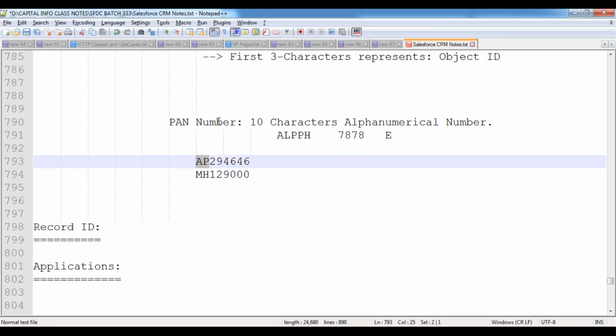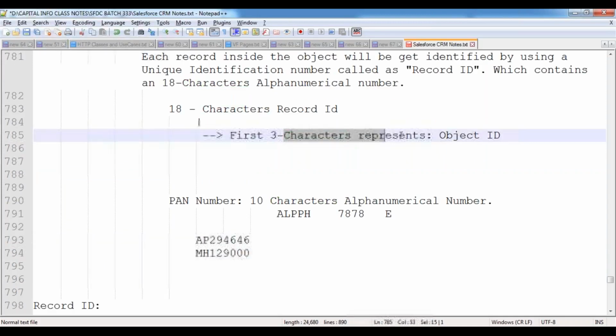In a similar way, the first 3 characters in the record ID represent to which object this record is associated. Is it an account record, contact record, opportunity record, lead record, case record, or any other record, any other object? To which object is it associated?